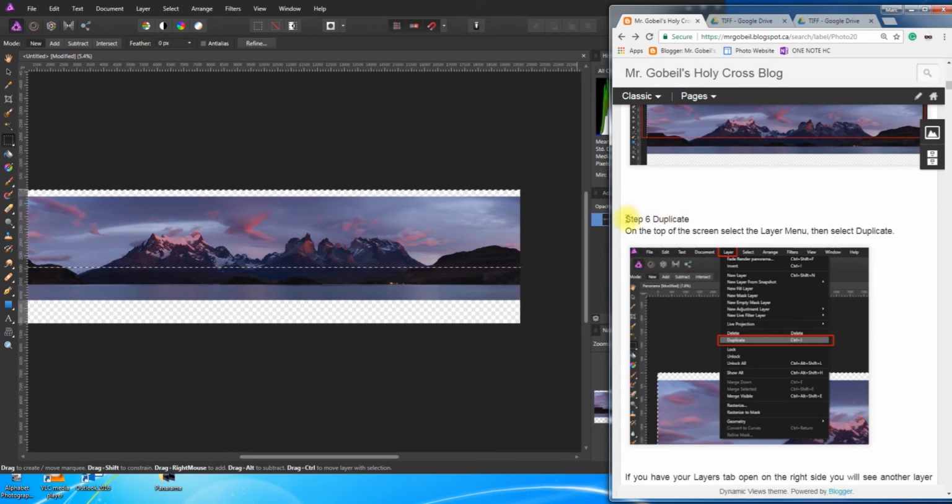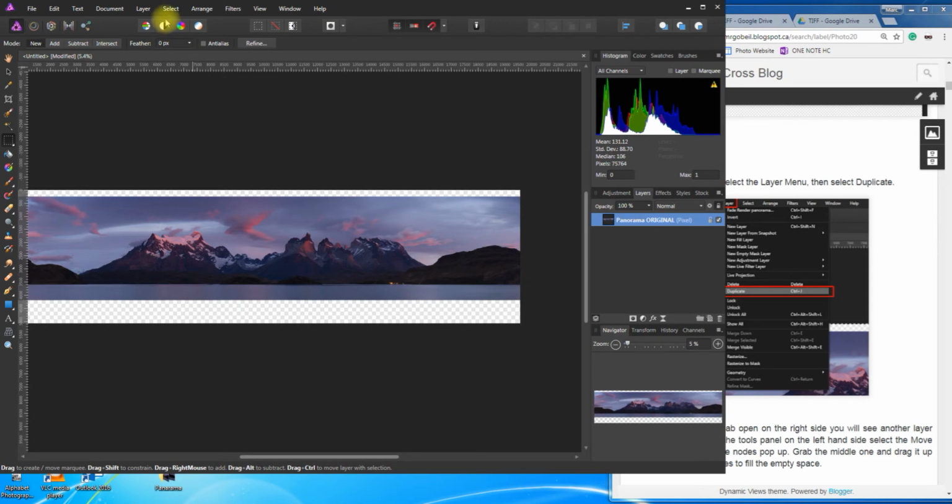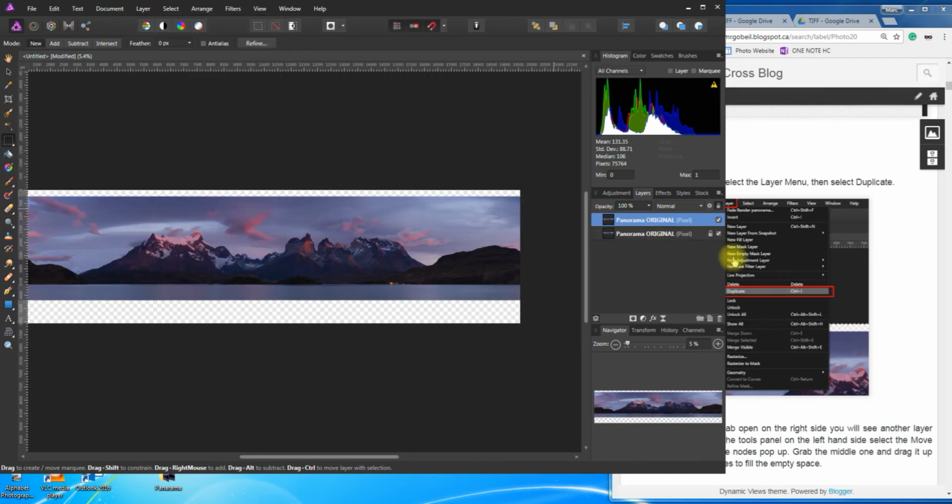Step 6 is we want to duplicate this selection. So on the top of the screen, select Layer menu, then Duplicate. Okay, so Layer, Duplicate. There you go. So you see here I have a Panorama Original, and it's locked. We have another Panorama Original, but it's not the original. That's a duplicate. So I'm going to just type in top. Okay. Panorama Top and Panorama Original.